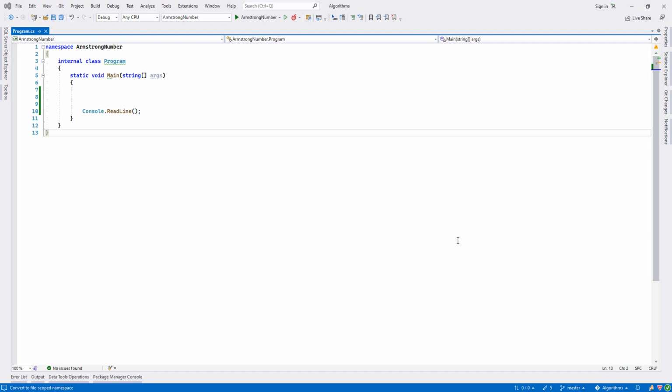In this algorithm section we are going to cover Armstrong number. We'll create an algorithm that will check if it is an Armstrong number or not. So as you know, let me write here, for example, 153.